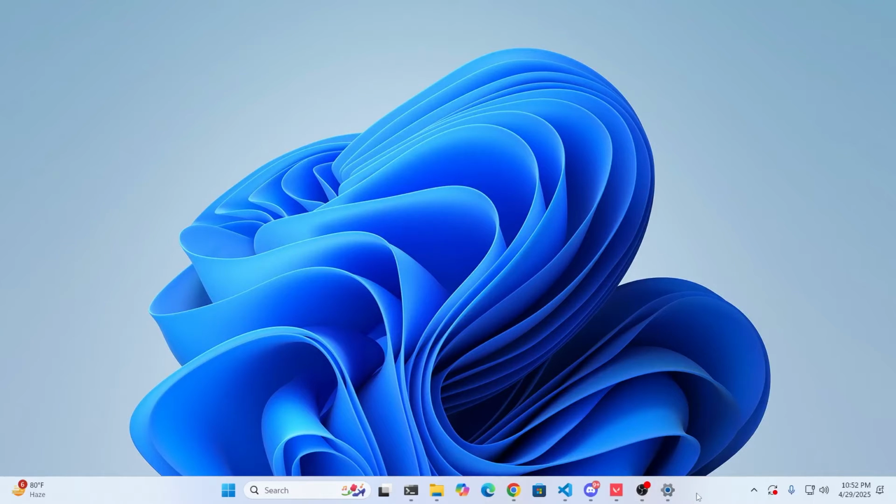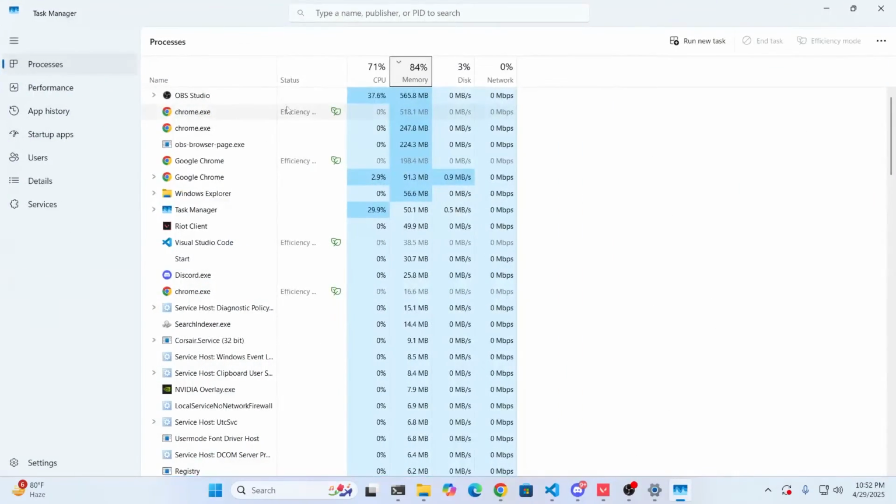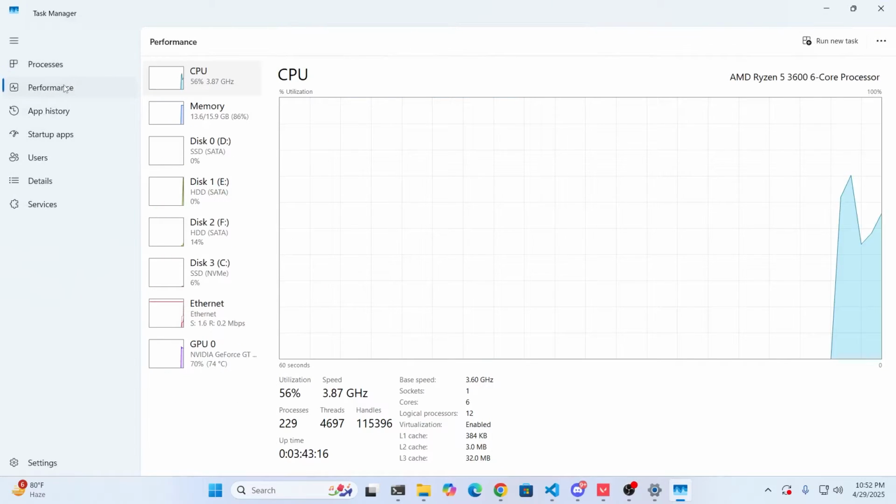So just right click on your taskbar, and from here just click on Task Manager, and then just maximize this. Then just go to Performance. Then from here just go to CPU, and here you'll see the uptime. As you can see, my uptime is 3 hours and 43 minutes. That means my system has been running for 3 hours and 43 minutes.